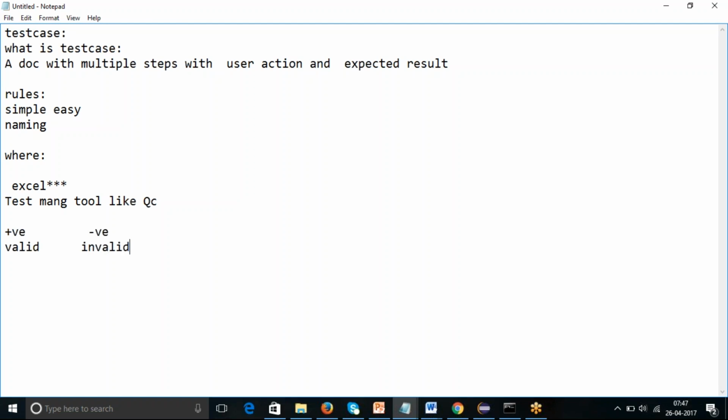Testing means testing an application with valid data and testing an application with invalid data, as simple as that. So these are the rules we have to follow to write the test case. And moreover, every company uses their own type of template.